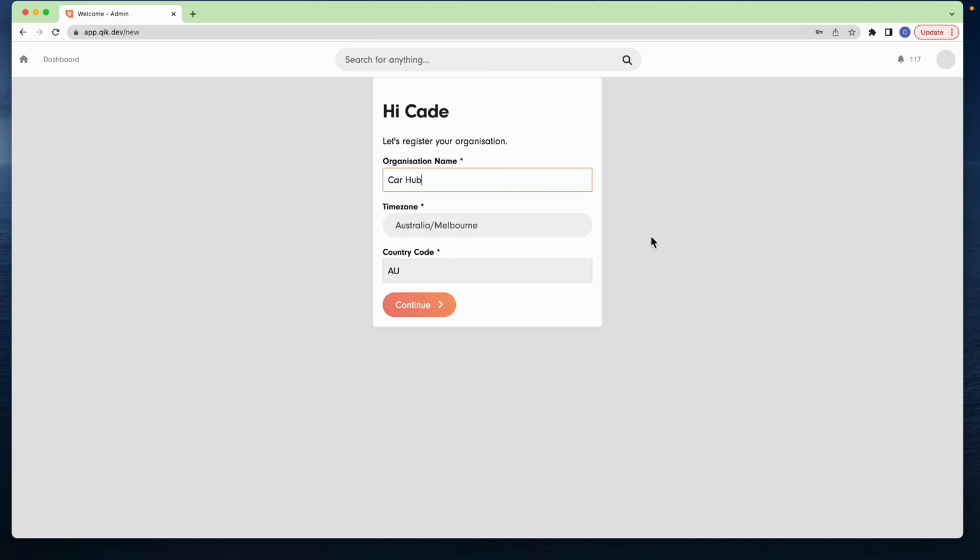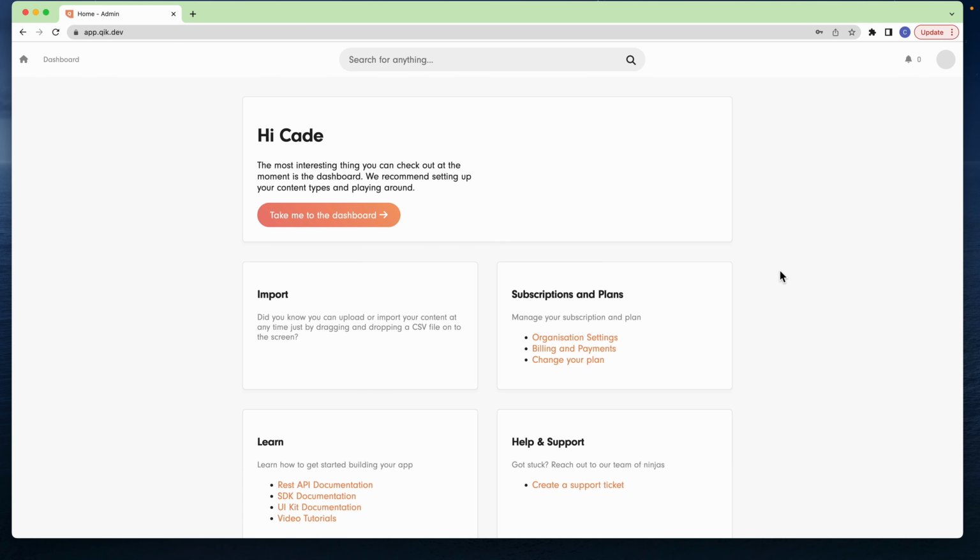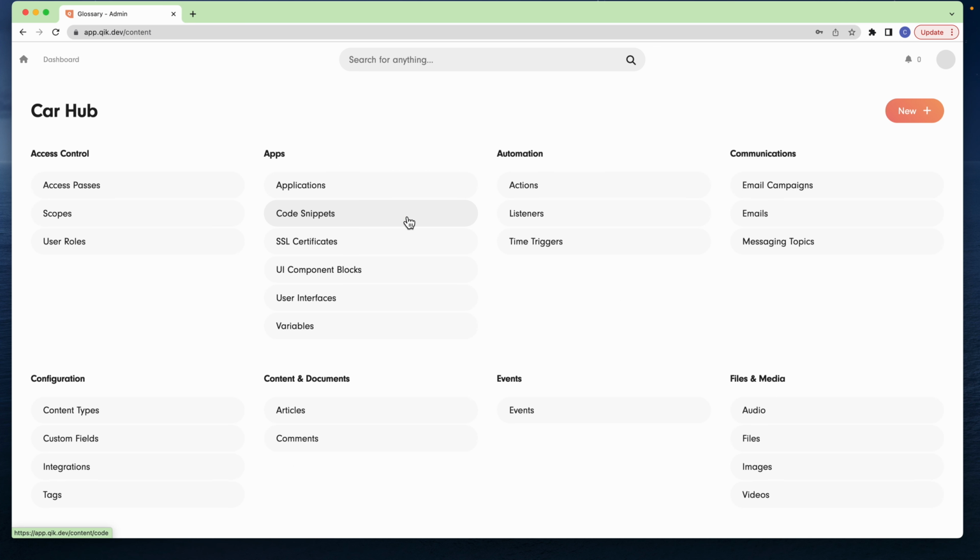To start from scratch, create a new organization, create some content types, create instances of those content types, and then I'm going to show you how you can retrieve them from the API and build an interface to list them and get started with your app. So I'm going to create a new organization called the Car Hub, and go to the dashboard.